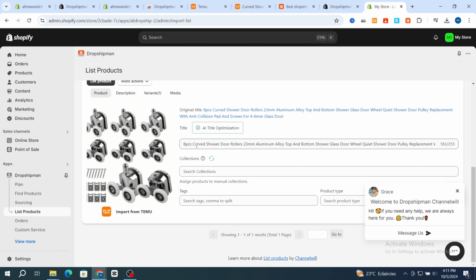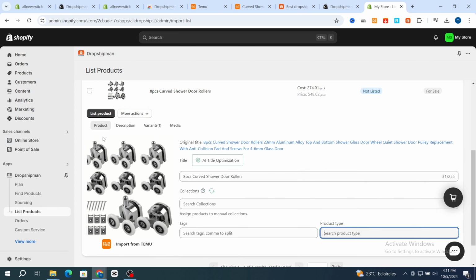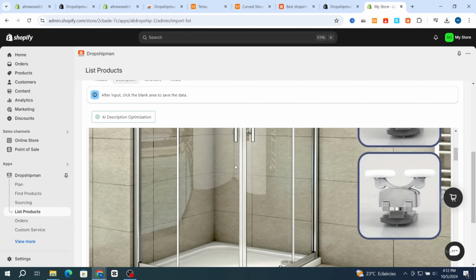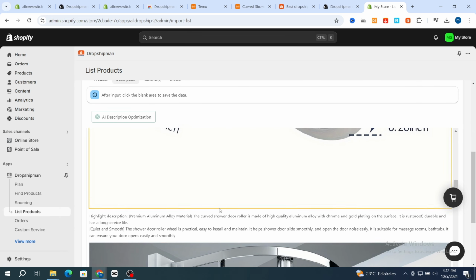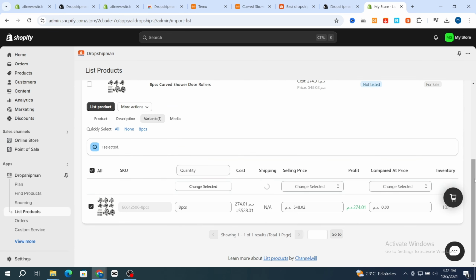For example, customize the title, just 8 pieces covered shower door rules like this, and remove this to make it more professional. If you want to add some collections, some tags and product type, remove this. Then if you want to add some tags, then hit on description. Then if you want to add some description, as you see guys, the product description was imported also with the pictures. Then guys, go directly to customize the variation. If the product has variations, you can easily customize them. Then at the end, hit the media.